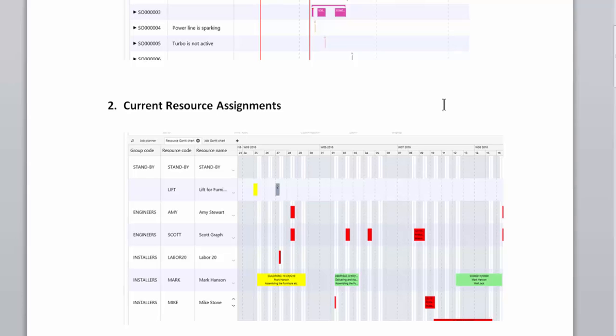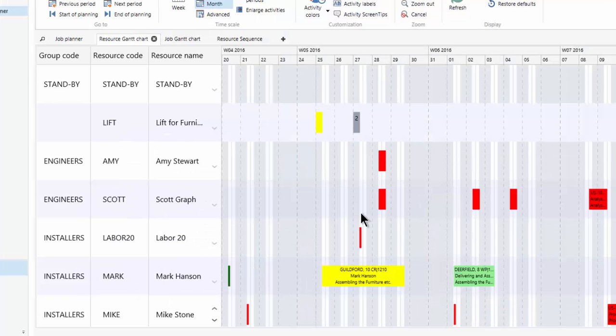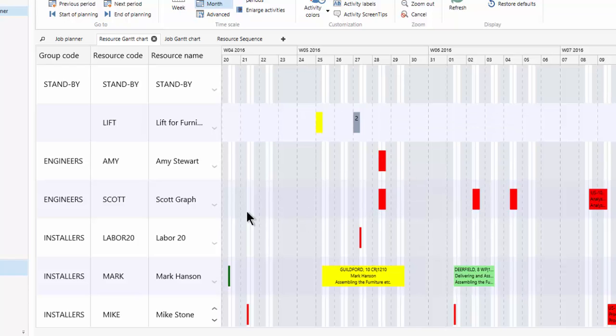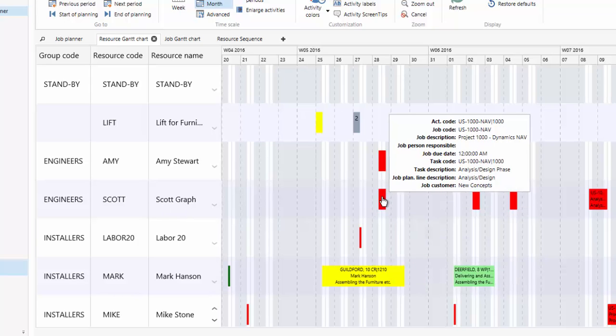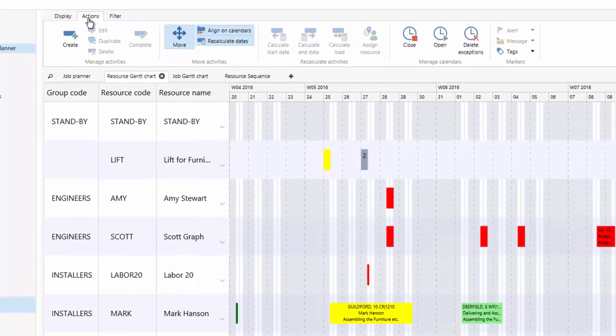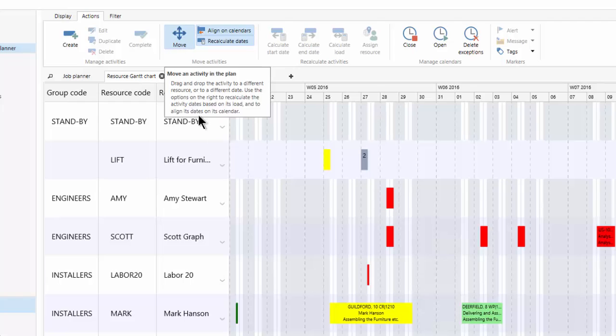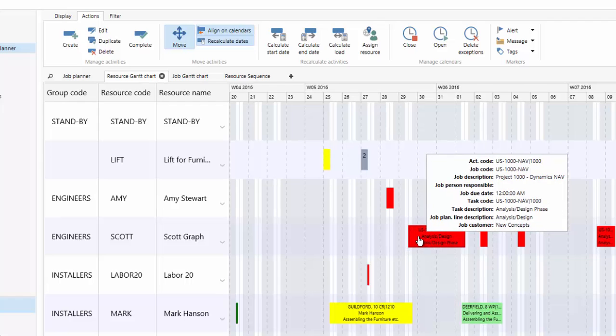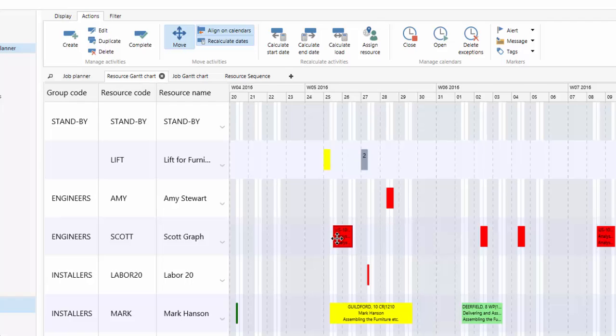And by the way, on that view, that's actually a pretty good view, because this view does allow you to make changes as well. So if, for example, here we've got Scott Graff that's got this assignment here for, looks like, some analysis and design work. If I need to move that activity, I can come into an action called move. See, that's active right now. So I could say that's going to be moved a day, and I can literally just drag and drop that activity to a different period of time. I can move it forward, I can move it back. Just depends on how you are processing your information.